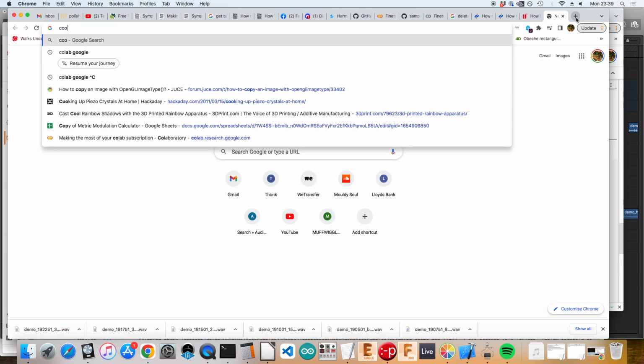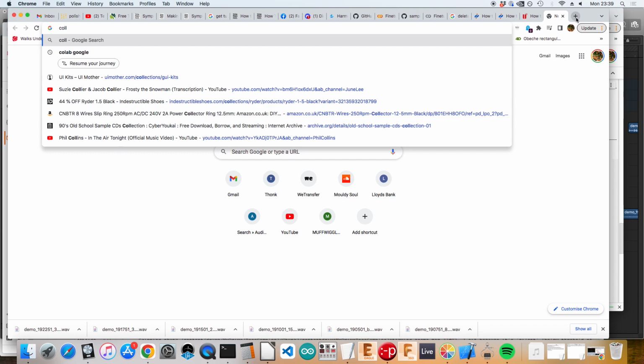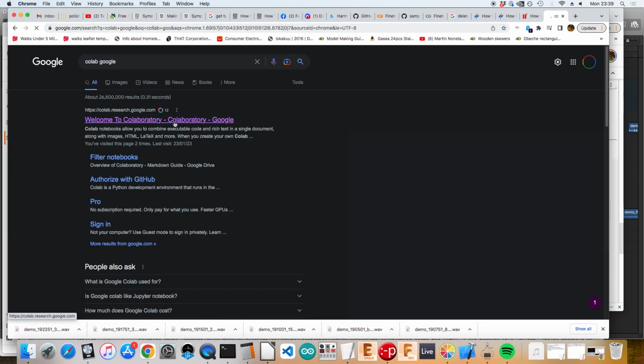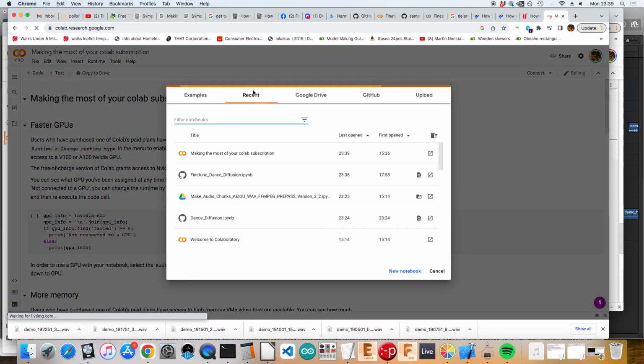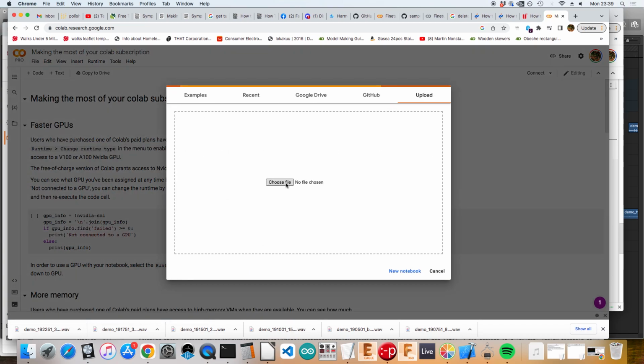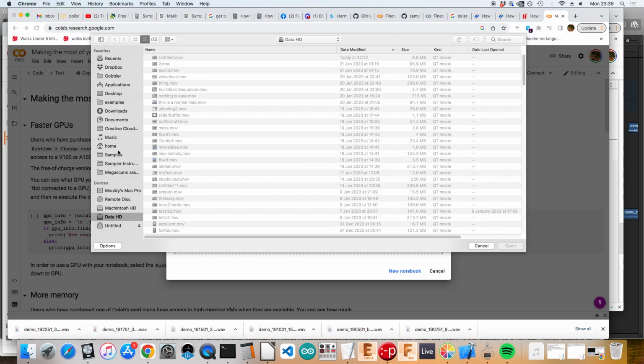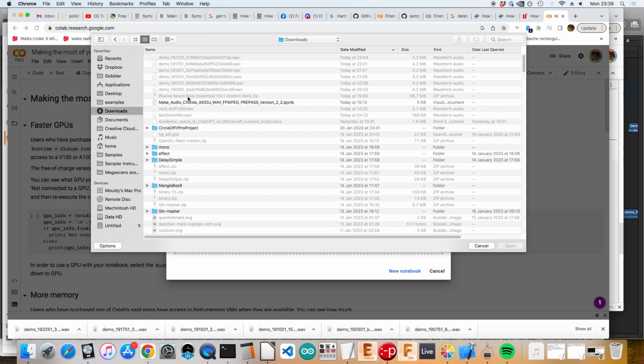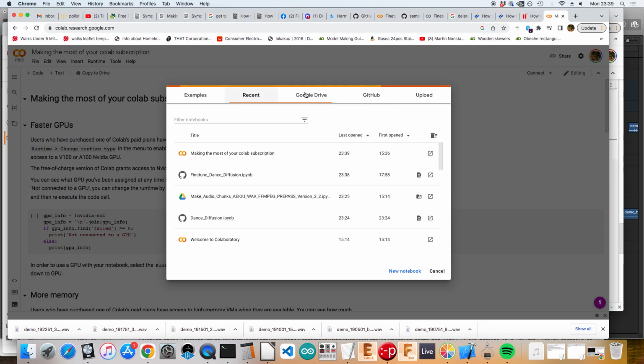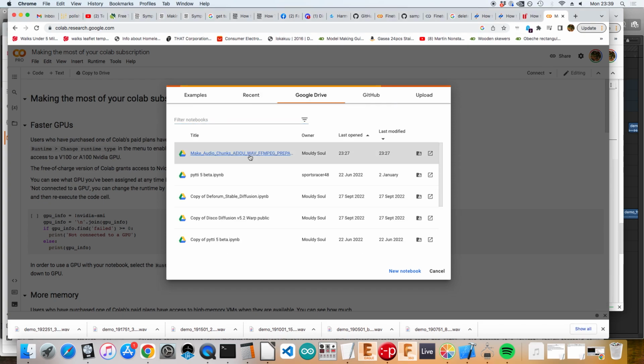So Colab notebooks are Google Colaboratory, and then you upload the file that you just downloaded, which is that make audio chunks thing. I've already got it in my Google Drive, so I'm just going to open it here.